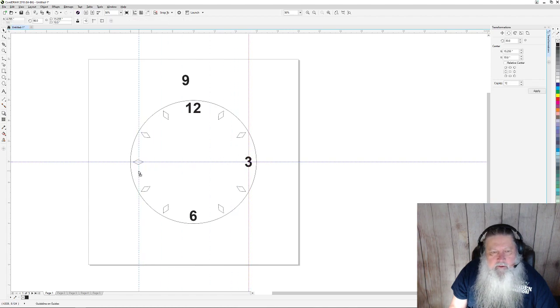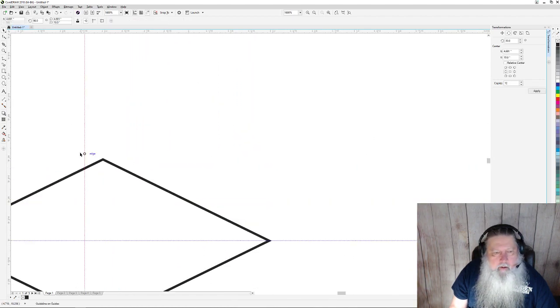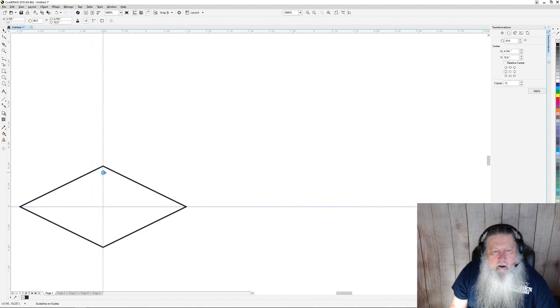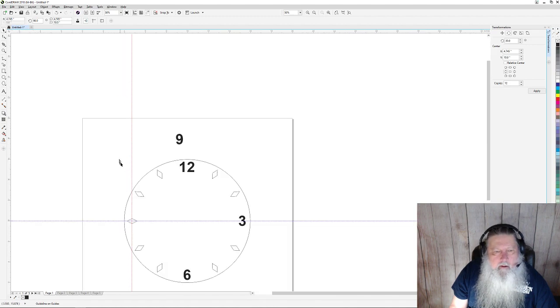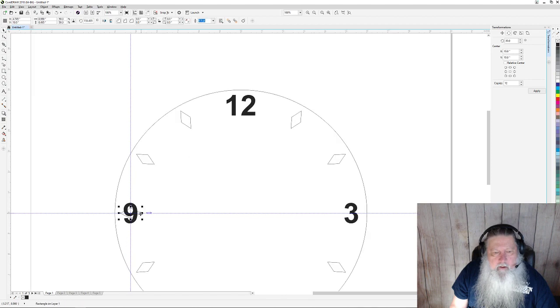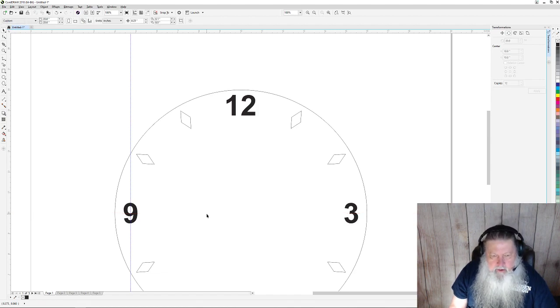Move this over to here. Get it in the center of the diamond. Bring my 9 down. Center. Boom. There we have it. And I can just eliminate. If you want to eliminate the guidelines, there's one way of doing it. Is just click on them. They turn red. Hit delete.